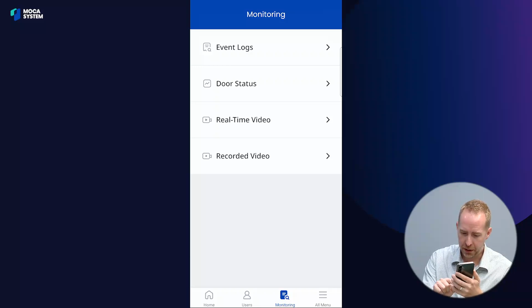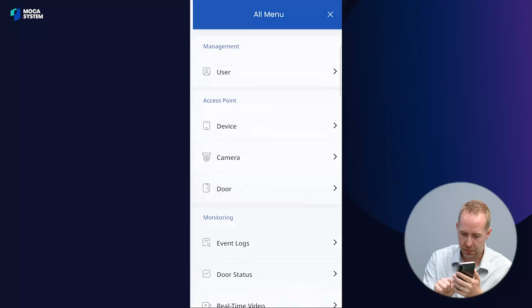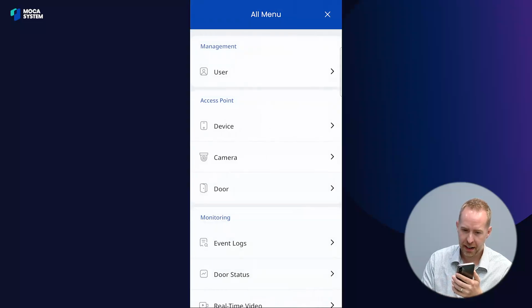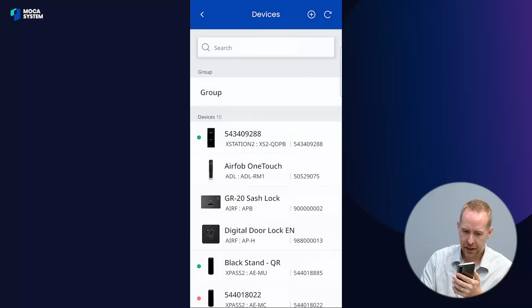To see other more in-depth features, click the All Menu hamburger button, and here you have a list of everything that you can do on Airfob Pro. Access points give you access to devices, cameras, and doors. Let's look at devices. Here you can see all of the devices that are registered to the site already.